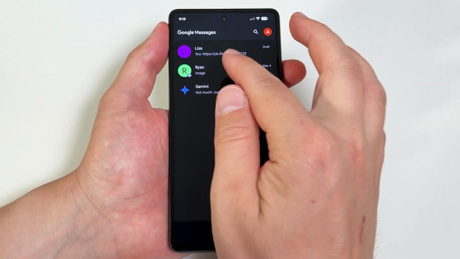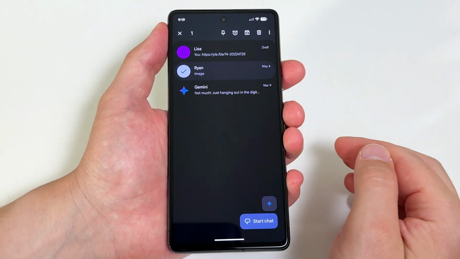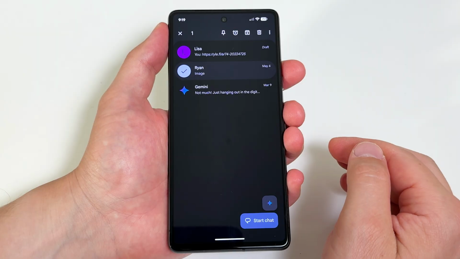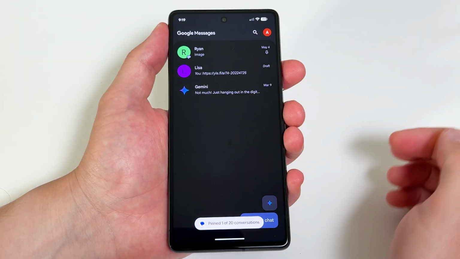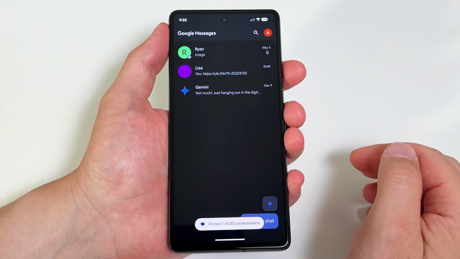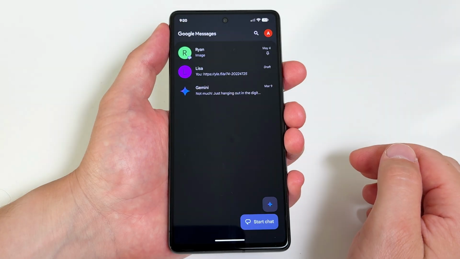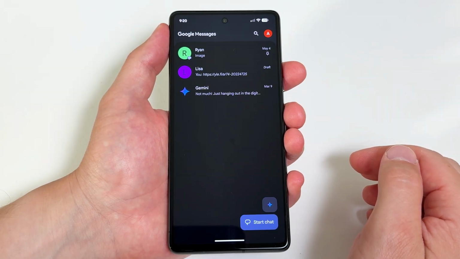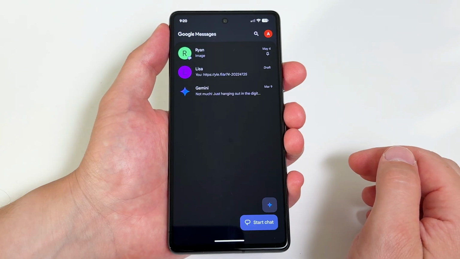I can long press any conversation here and then use the little pin icon on top of my screen to pin that thread on top of my Messages app. Now, no matter what happens in other conversations, this pinned conversation will always be at the very top of my list of conversations. On modern versions of Android, you can pin up to 20 conversations, but I'd say the smart move is to only pin a couple of them, so the truly important threads are always easy to find on the top.